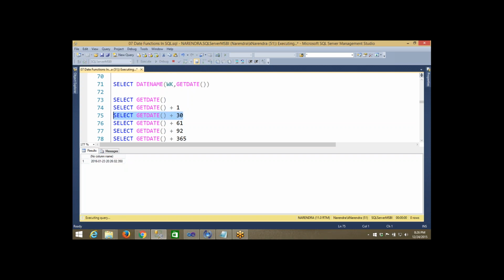After adding, I'm getting 23. But today is 24th. Why am I getting 23? Because my calculation is wrong here. Suppose 2 months, I'm getting again 23. Suppose 3 months, suppose after 1 year also, I'm getting wrong results. So if I want to see the future date, how can I add the days or months perfectly?